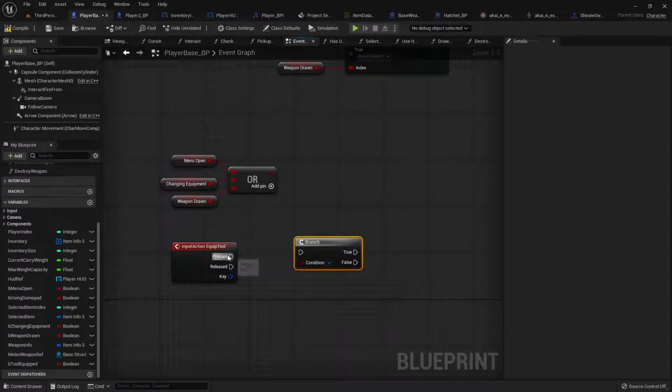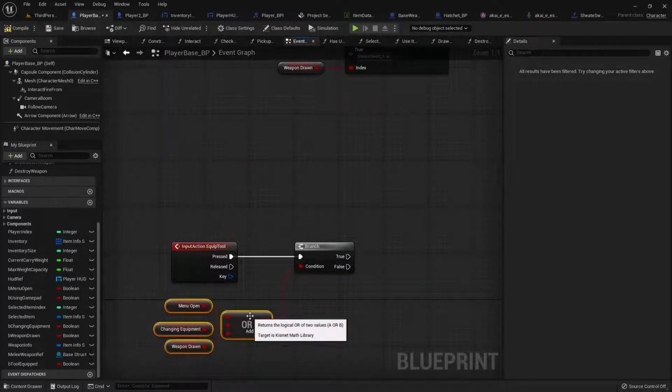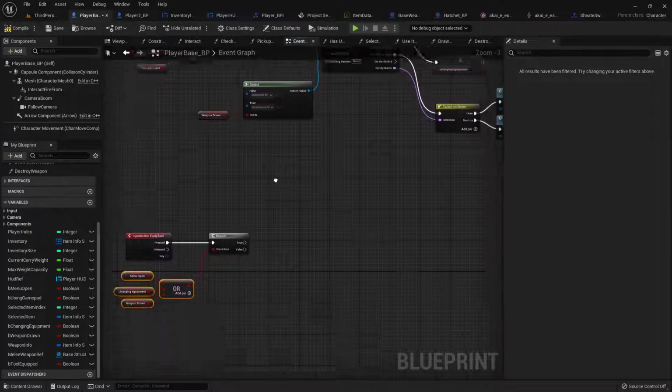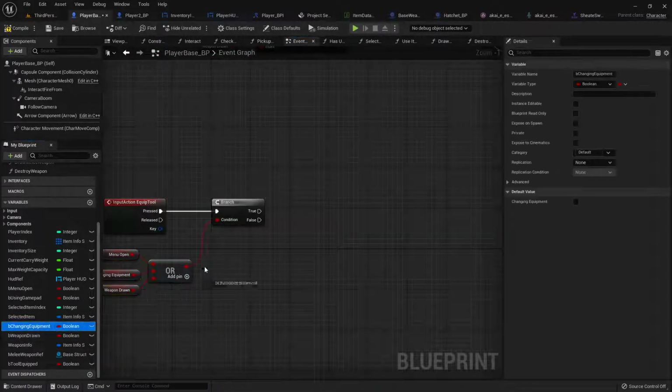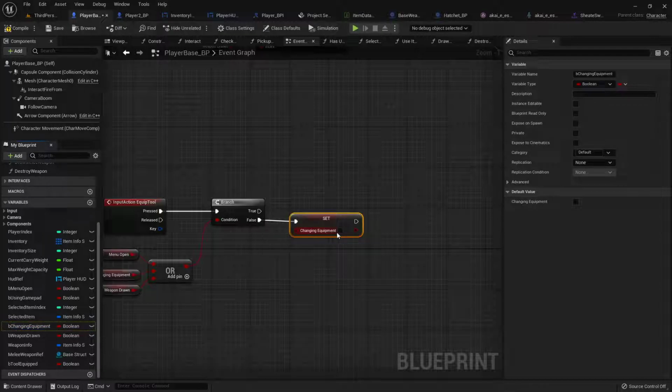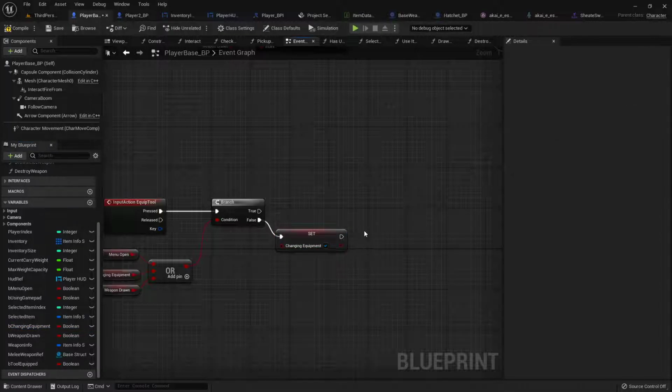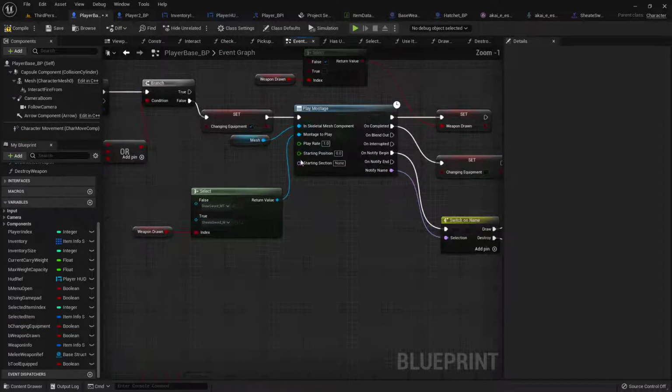So let's add a branch. And if all of these are false, then we're going to do basically the same thing and say that we are changing equipment. So false, we'll set this true. Then we're going to do another notify.